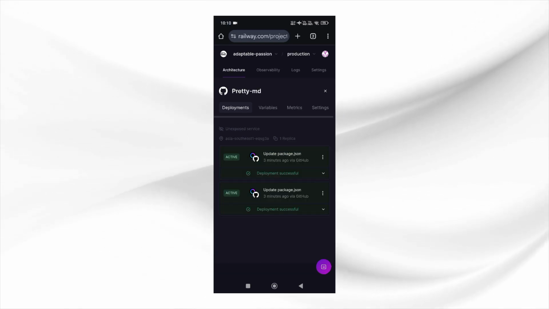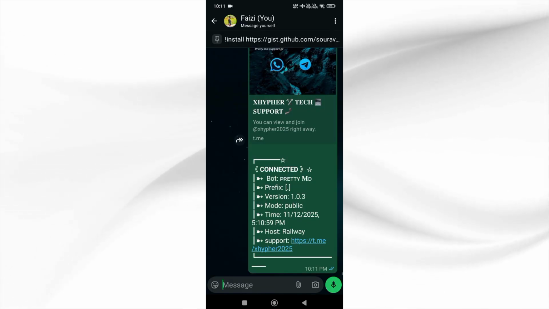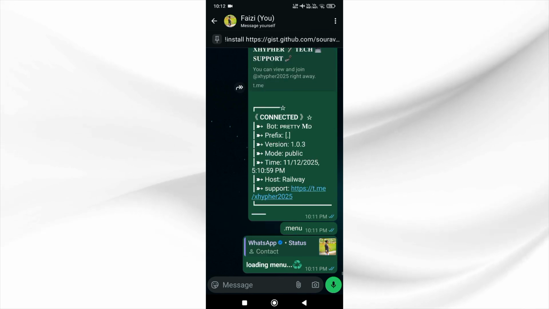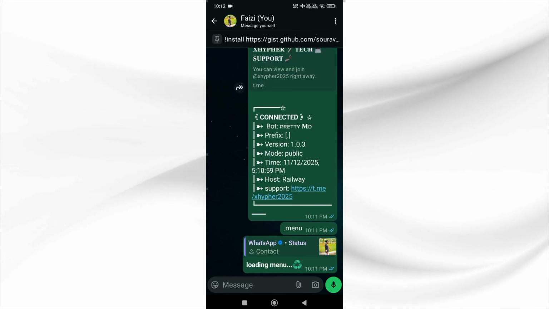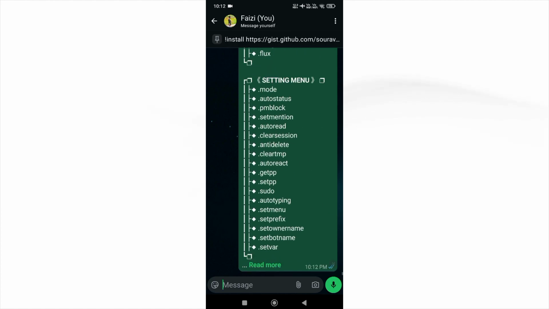Our bot is now successfully deployed. Now we will check the bot. Our bot is now connected and we will type simply dot menu, and our menu is loading. You can see here our bot is working successfully.